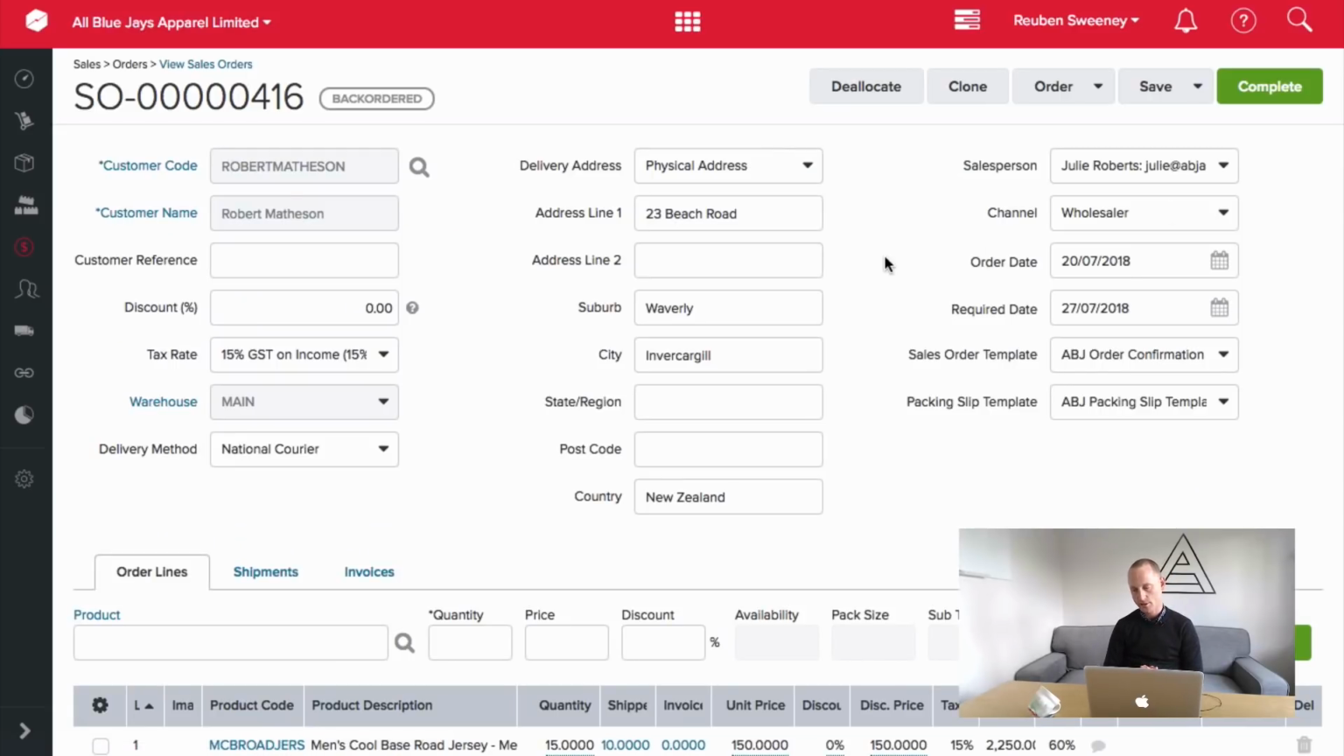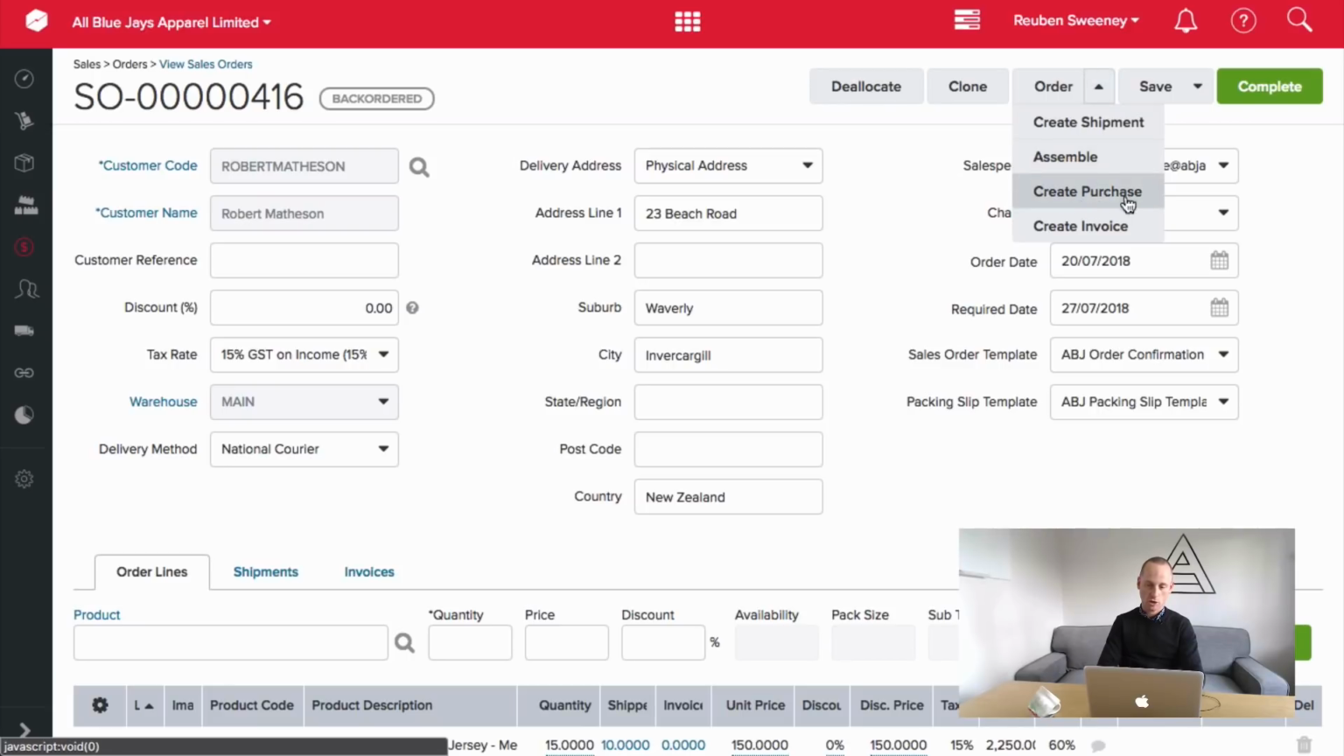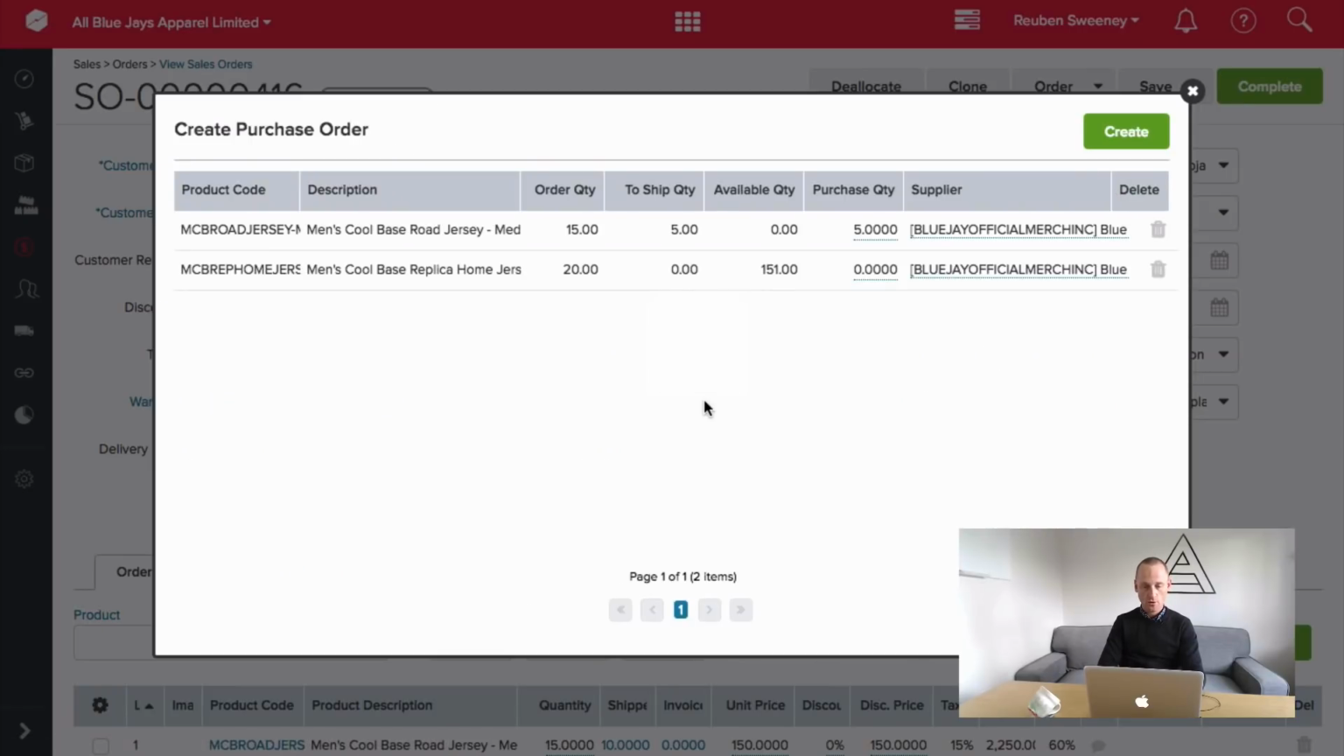you're in. If you're in an industry where you're in specialty goods, where it's real common for you to receive a sale and then for you to place the purchase order with your supplier, the quickest way to do that from here is to go to Order and Create Purchase. And what that'll do is it'll bring up all the items in the order and it'll prompt you with how many it wants you to purchase.